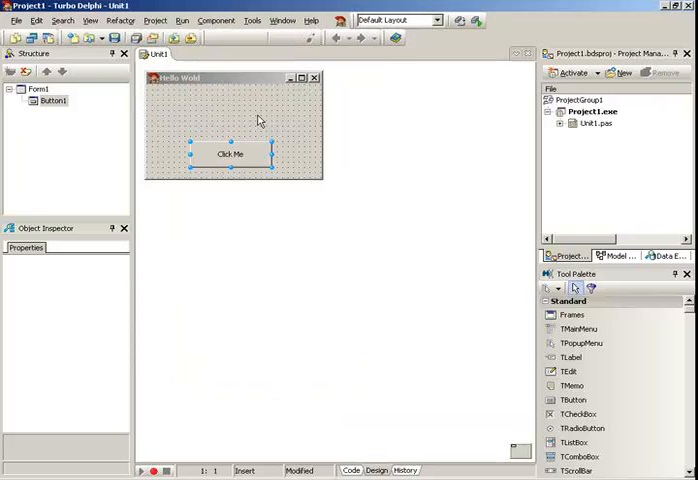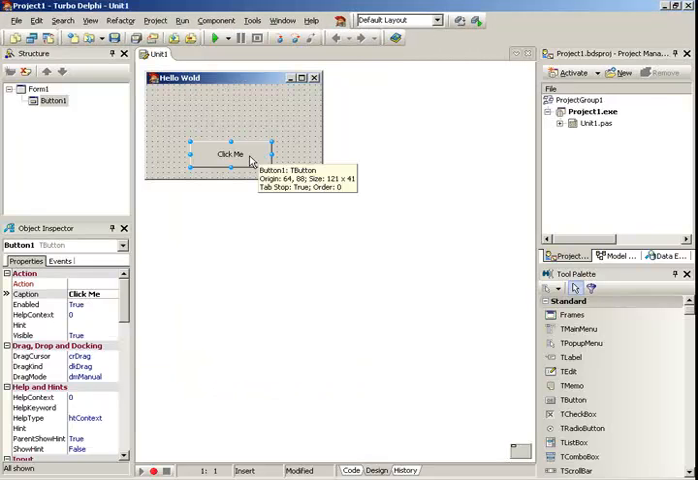I just wanted to pop up a little message box that simply says "Hello World." Okay, functionality. To get into that, the quickest way to access what we will term the functionality aspect of this button would be to double-click on it.